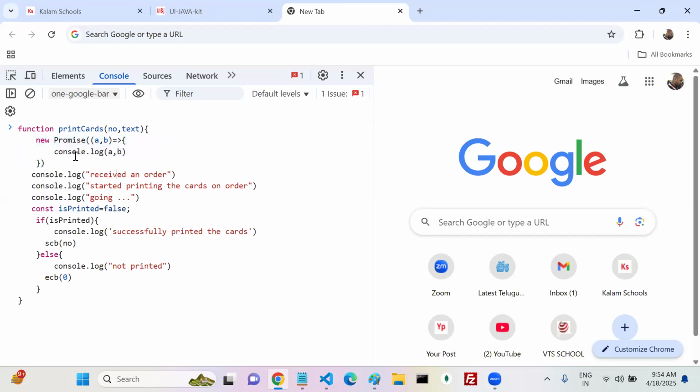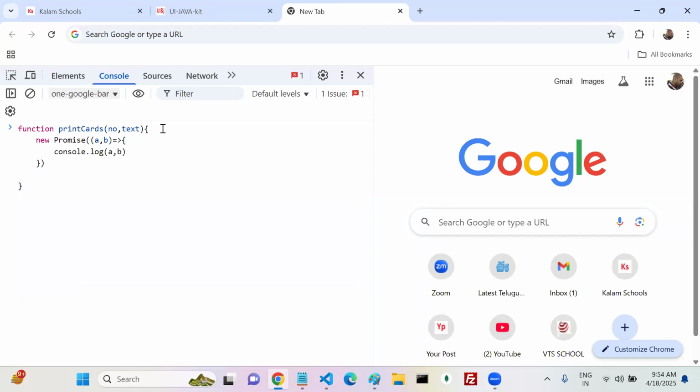Now, where do you want to write? There are three places actually. One is this place. One is this place. Another one is this place. And another one is this. Which place do you want me to write your actual business logic?